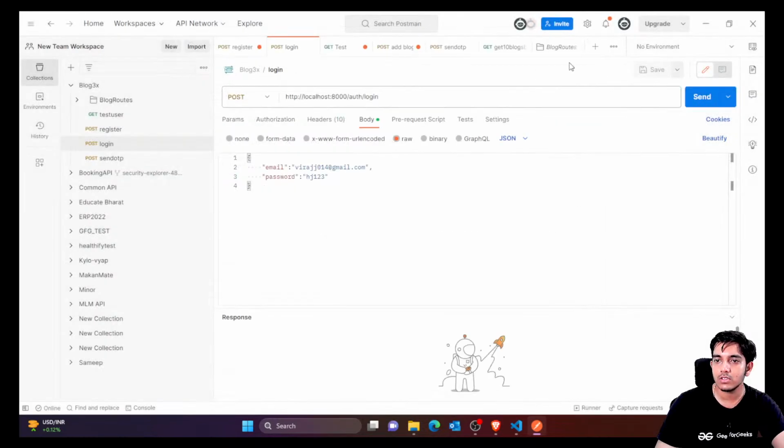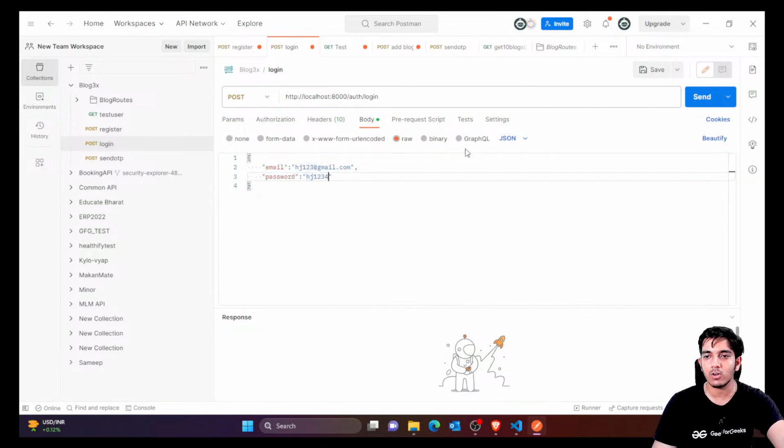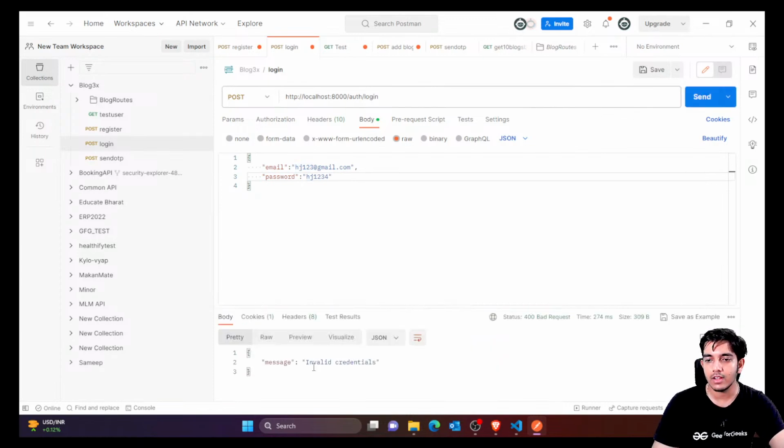Now what we're going to do is simply log in. Suppose this is some user. We created a user HJ123, right? Now we are trying to log in with that. Suppose let me just provide a wrong password. If I try to send, you can see invalid credentials. If you provide a wrong email or password, you would get invalid credentials. Now if I provide the correct details and click on send, you can see login successful.